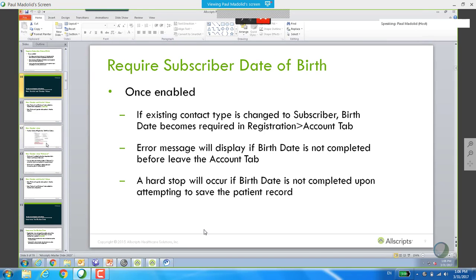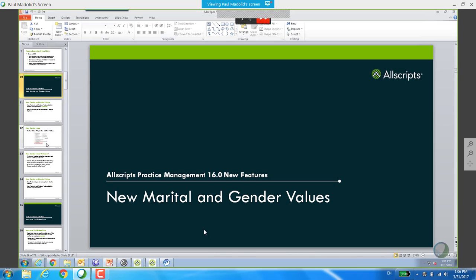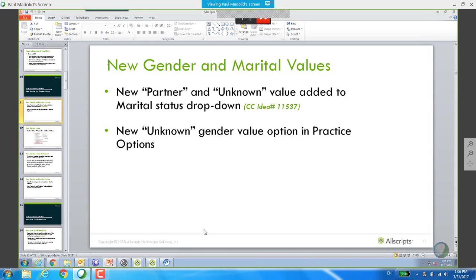Another one is new marital and gender values. So one of the values that we've added is unknown under gender and partner under marital.